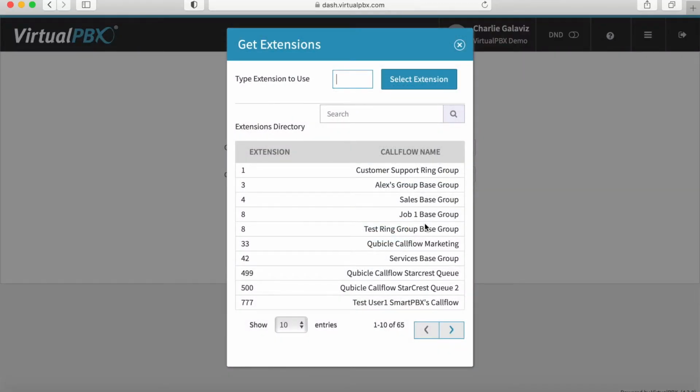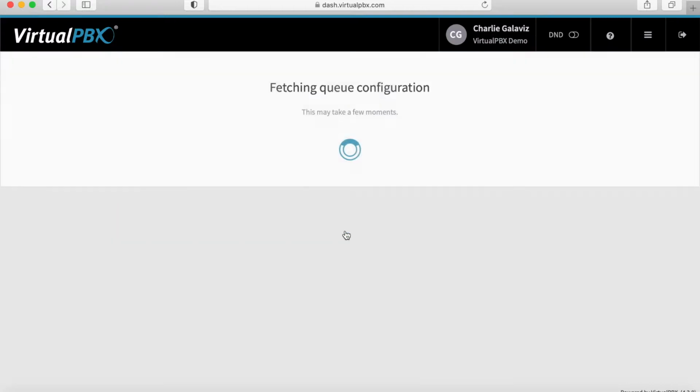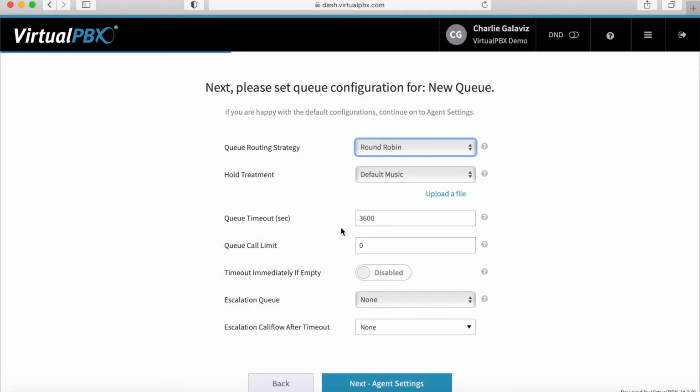To make sure that you're not using a current extension number on your account, when opting for an extension number, you'll be given the following search screen to see what's available. Once you have chosen your extension number, click Select Extension. So let's do 555. Next. Now you'll need to set the initial configuration of the queue. These options are not set in stone and can be changed after the queue is created.